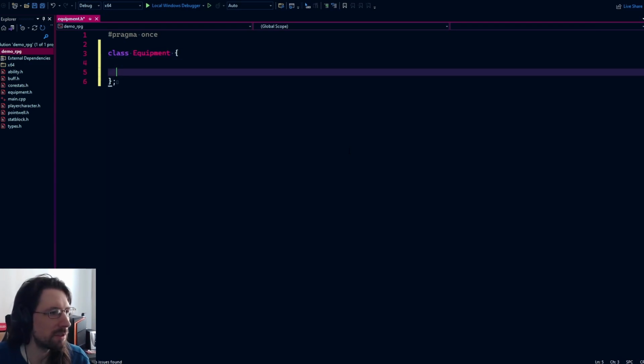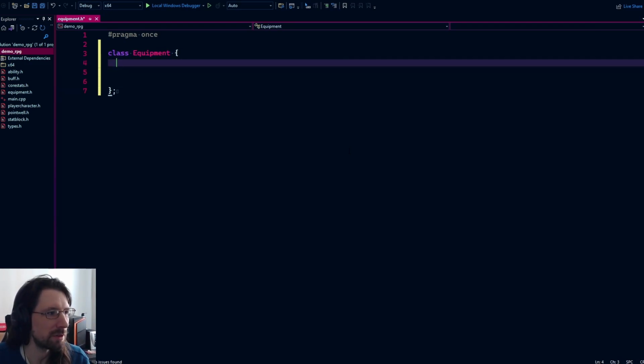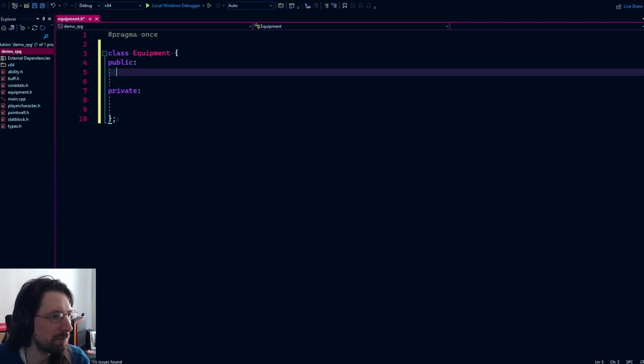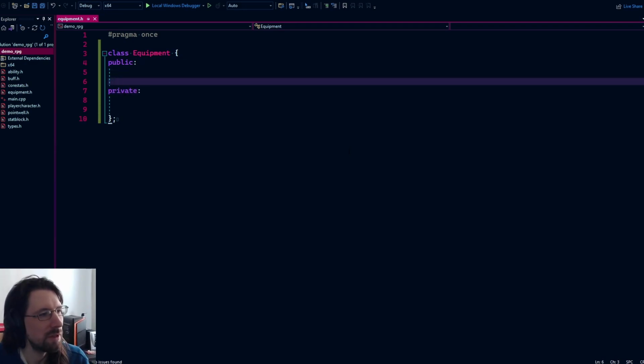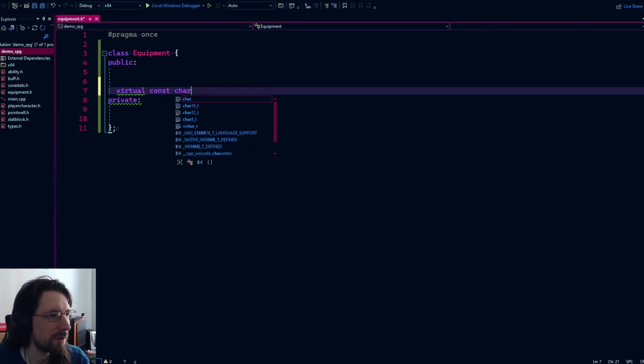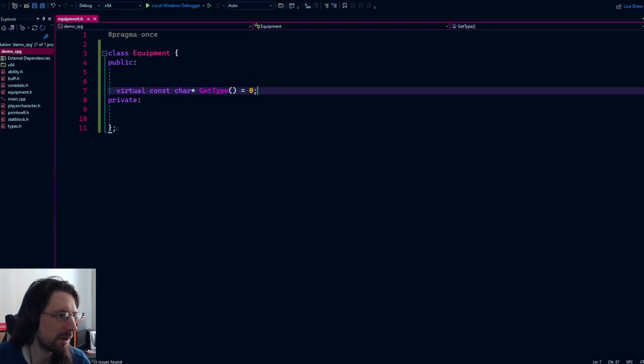All right, let's just get this worked out. We don't want to be able to instantiate this. So, public, private. If we don't want anybody to instantiate this, the easiest way to do it is to make a function that we overload later. For this one, we're going to make a get type, get equipment type. We'll just call it get type, and it's going to equal 0. So it's a pure virtual function, and you cannot instantiate equipment anymore. That's going to be the whole point of this.